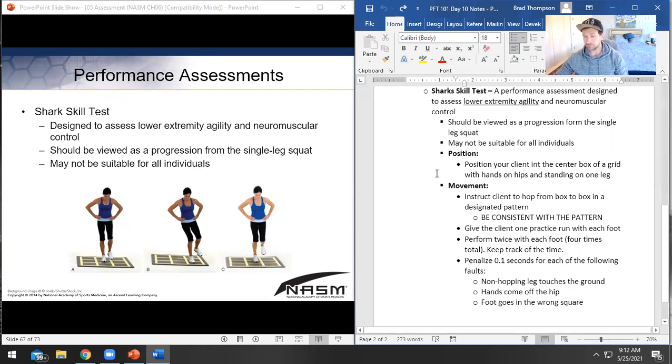And so what you're going to do is position your client in the center of a 3x3 grid. So that's 9 boxes. They're going to keep their hands on their hips. They're going to stand on one leg, and they're going to jump from box to box to box while always returning to the center box. Okay. So you're going to instruct them to go in a designated pattern.